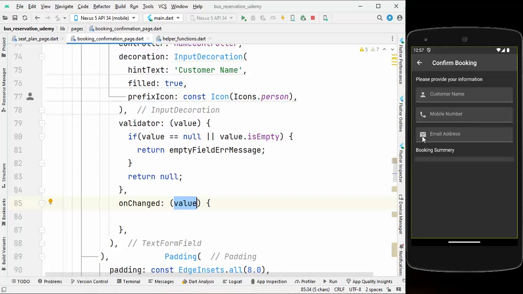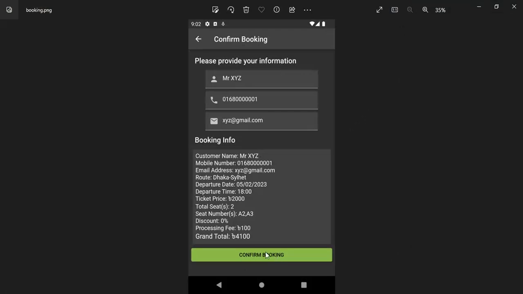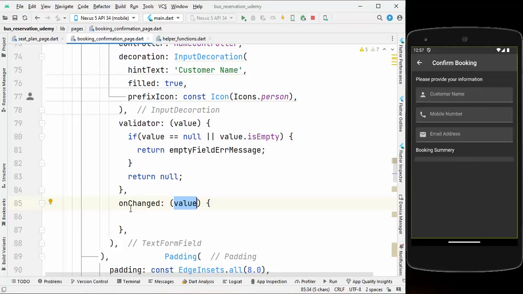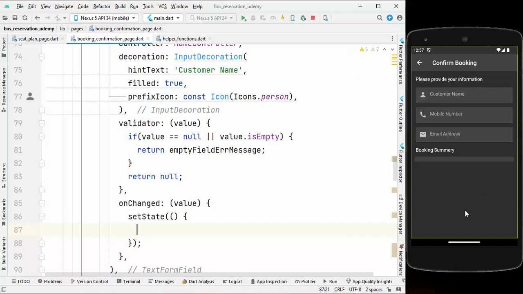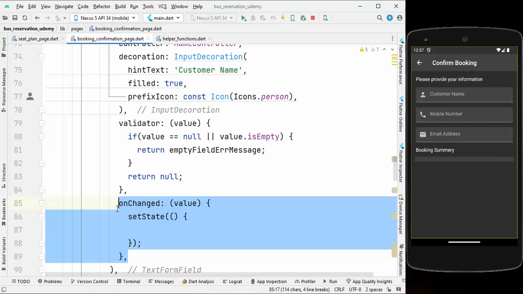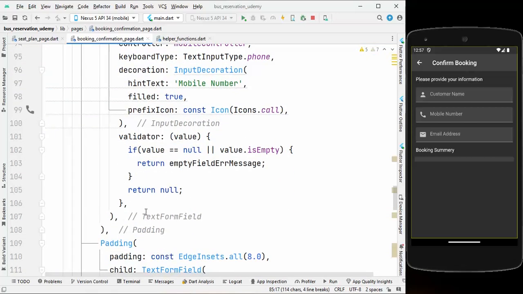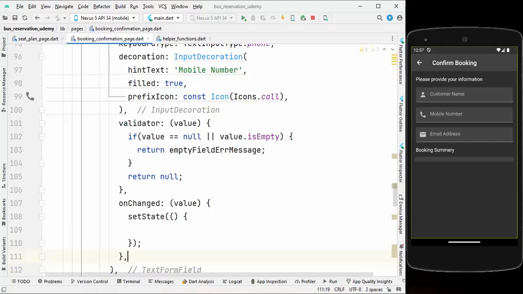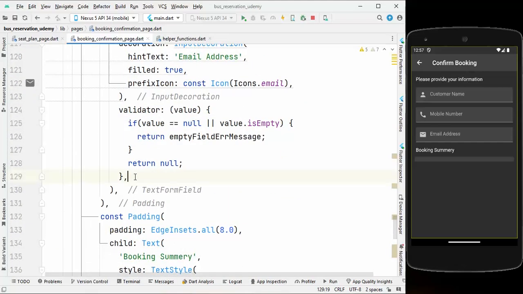But we're not interested in the value over here, because we can get the whole customer name or the full mobile number or the full email address at the end, for example, by pressing this confirm booking button, we can retrieve this information from the controller, but we are just providing the onChanged to reflect the changes over here. And all we need to do inside this onChanged function is just call an empty setState so that the widget rebuilds itself. So now let's copy this onChanged, the whole thing, and paste it for the other two text form fields. So paste it over here and also paste it over here.